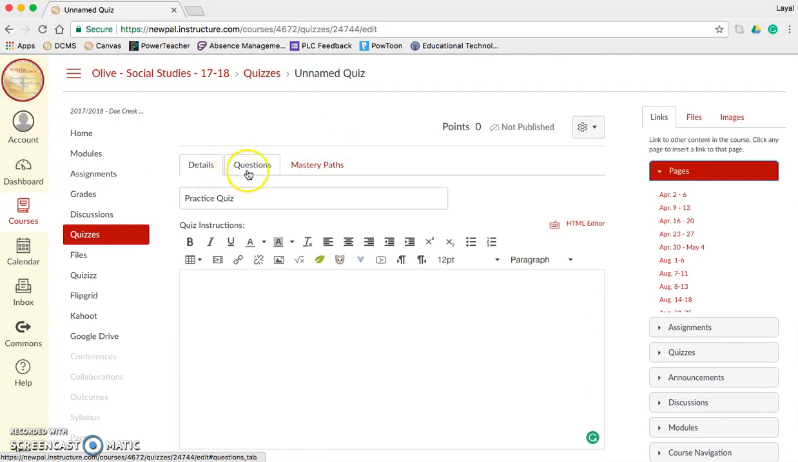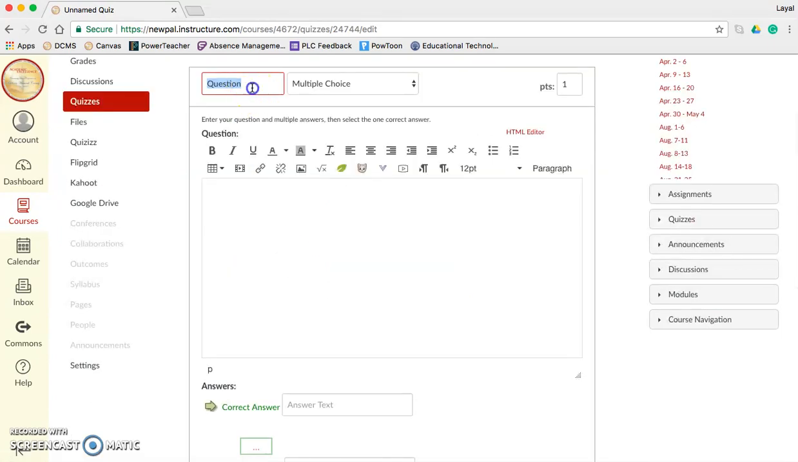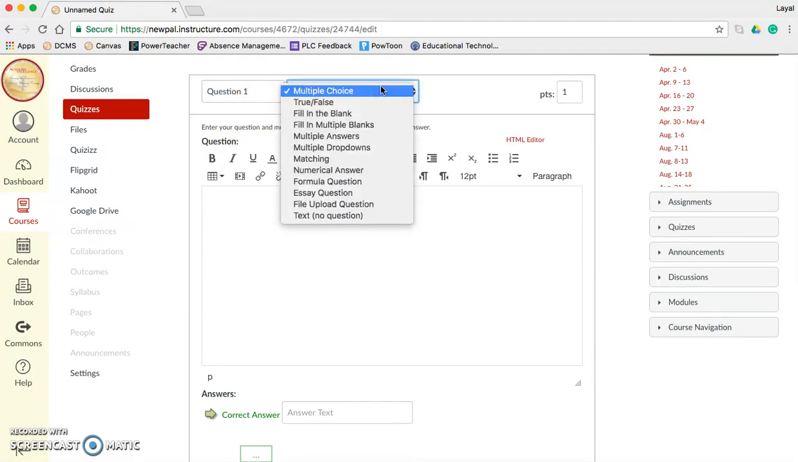So over here you've got two tabs. Up at the top you're going to hit questions, new question, and then question 1, or you can just change it to 1. Here are your options. You can do multiple choice, true and false, fill in the blank, fill in multiple blanks, and with fill in the blank you can put in the correct answer or answer choices so that this way it'll still grade it for you. Multiple answers, multiple drop downs, matching, and then there are some math questions as well, an essay, and then you can have a file upload or just text without a question, meaning like you could do a writing prompt and then have them write it down someplace else.